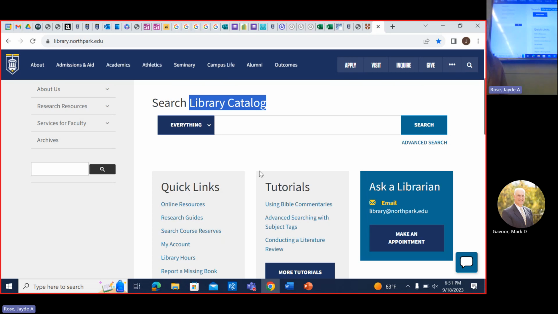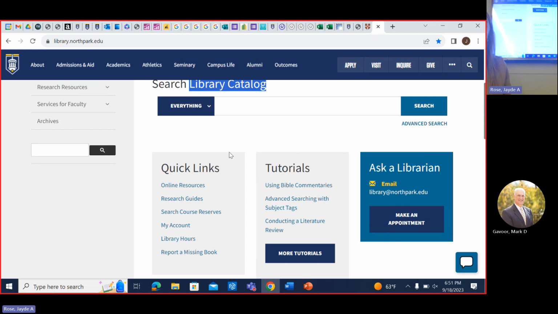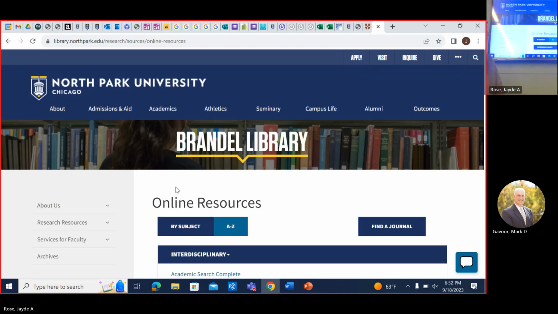So to get to our list of databases from this page, we're going to scroll down a bit. We want to look in this gray box that says Quick Links. Under Quick Links, we want to click on Online Resources. And this is probably the number one question that I get from students, which is they're trying to do their research later, but they can't quite remember, how did we get to the library's databases? Again, it is Quick Links and Online Resources.